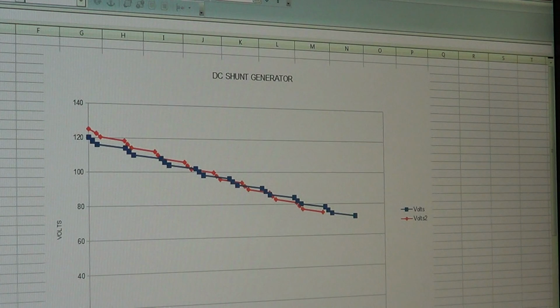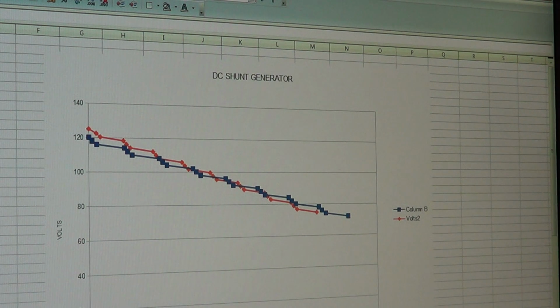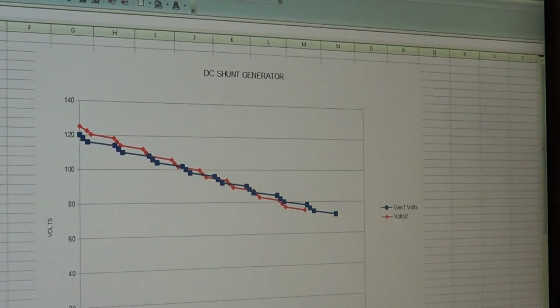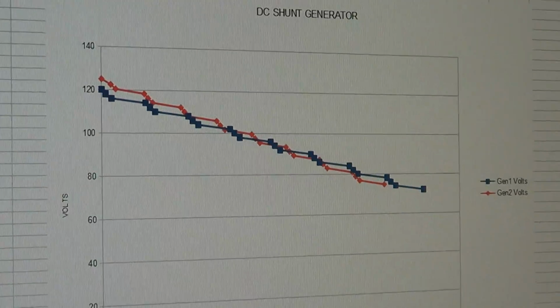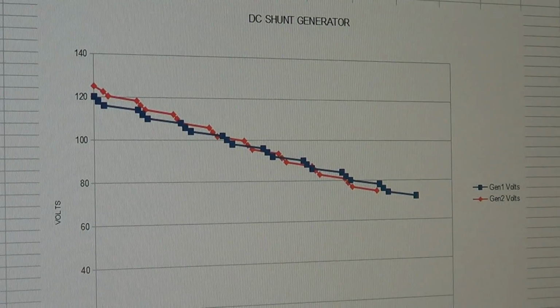You can come over here and change this to Gen 1 volts, Gen 2 volts. And you can see that your key, your legend over here, will change with it. Well, I changed the wrong thing. This should be amps. There we go. Now your legend should be all correct. Sorry about the out of focus there. But now you've got two different generators compared on the same graph by using that method.